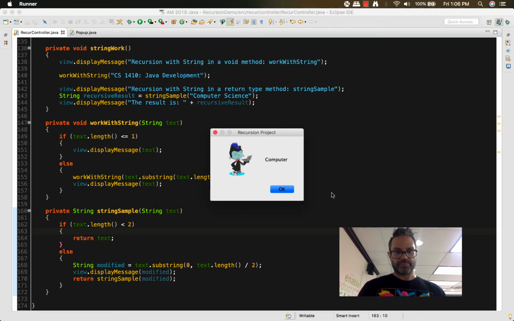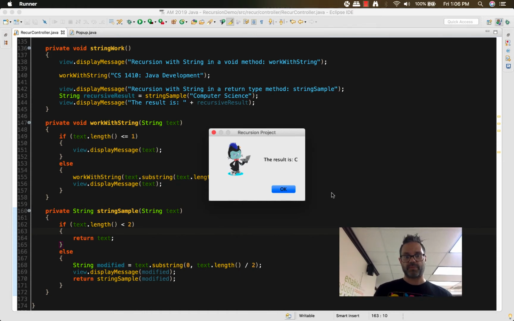So we say computer, that's the first half of it, and then comp, the first half of computer, co, the first half of that, and c, the first half of that, and the result is c. So that's what we get back as we go through that.